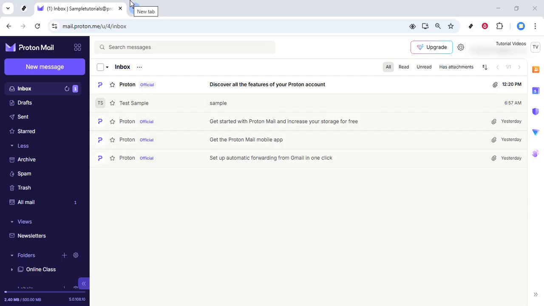First, open your web browser and go to protonmail.com. Make sure you're going to the official Protonmail website and then log into your account with your usual credentials. It's best to do this on a computer because the layout is clearer and the settings are easier to find than on a mobile browser or app.